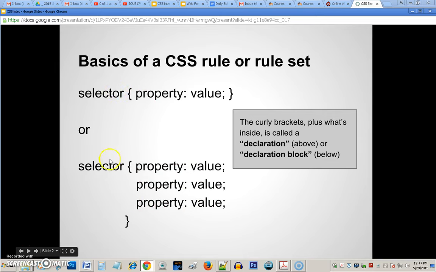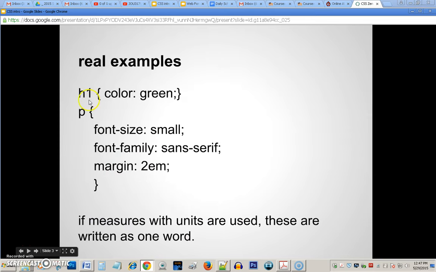This whole declaration block affects the same selector. Examples. An H1, color green. The H1 will now be green. A paragraph. That means all paragraphs, actually. Font size, small. Font family, sans serif.